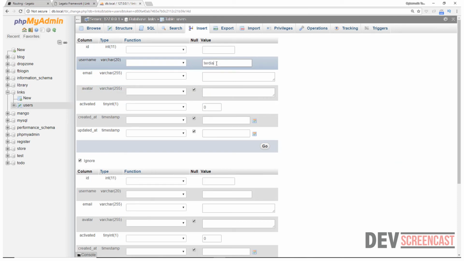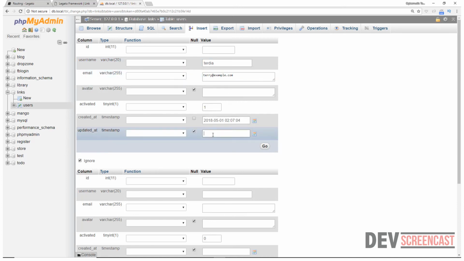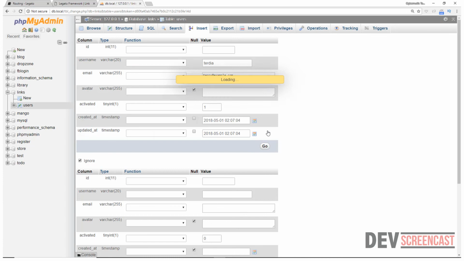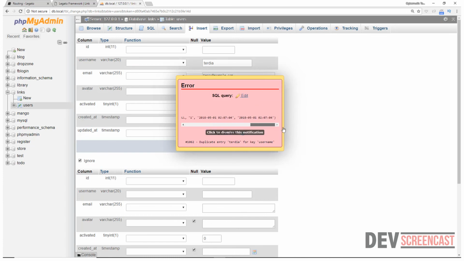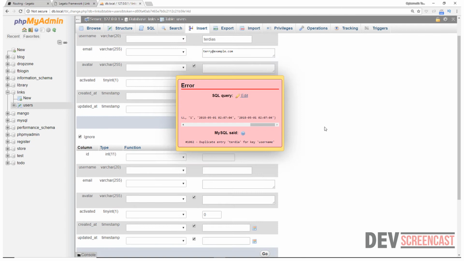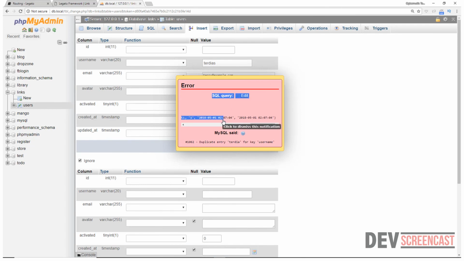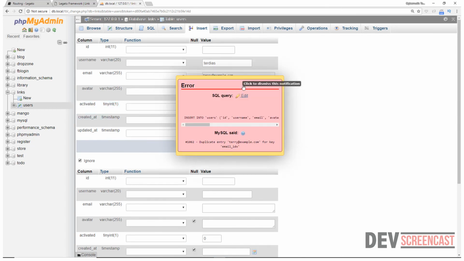So this is Tedia. This is Terry at example.com. Should be 1. And then this should be the date that I copied previously. And then we want to save. Okay, so it's complaining that it already created this username Tedia. But the problem is it created it using the wrong ID. So it complains for the email.